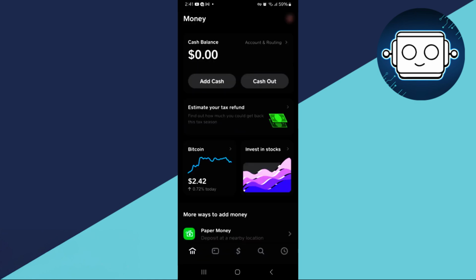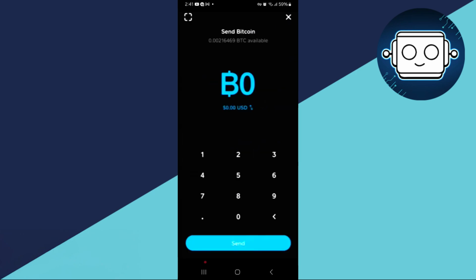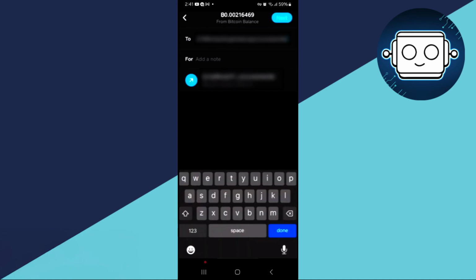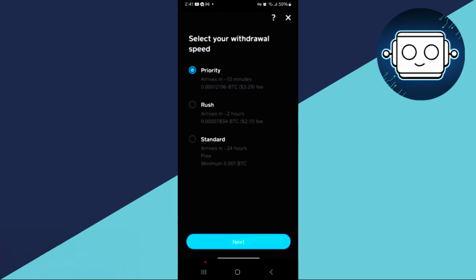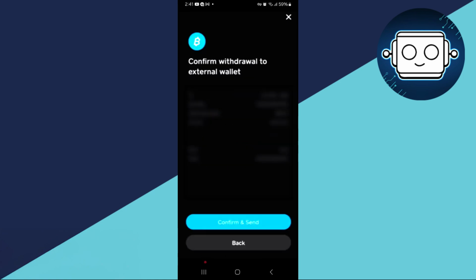To send Bitcoin to another wallet, go back to the Bitcoin section and tap Send. Enter the amount you wish to send, then click Send again. Next, select the recipient by entering their cash tag or Bitcoin address. Choose the withdrawal speed based on your preference, then tap Next. Finally, confirm and send the transaction. Your Bitcoin will be transferred successfully.